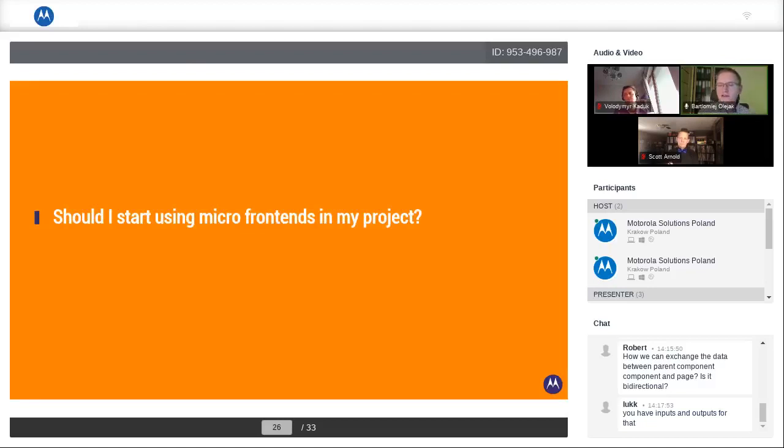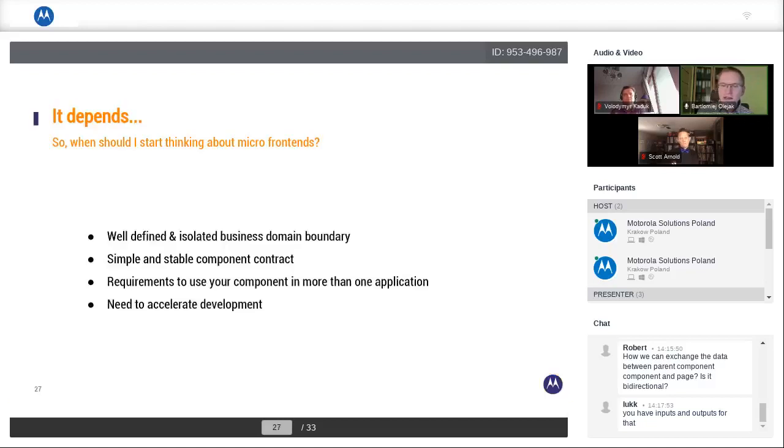So the question is, should I start using micro frontends in my project? And as always, in the case of such a question, there is no clear answer. But there are some factors which may point you to it being something for you. So first of all, if you have a well-defined, isolated domain, like in our case, it was a search component, which has a quite simple contract, and we can imagine that it will be quite stable. So we don't need to introduce these breaking changes too frequently. Another reason why you would like to use a micro frontend is if you have requirements to use your components in more than one application.